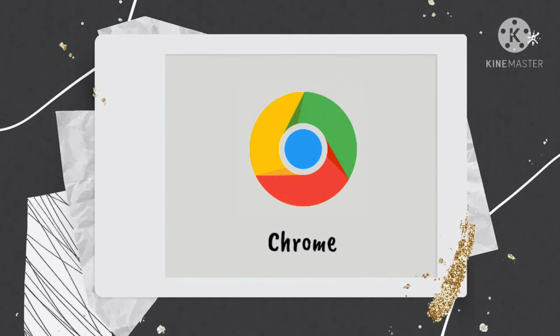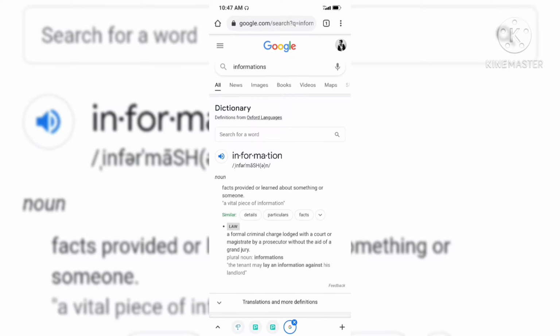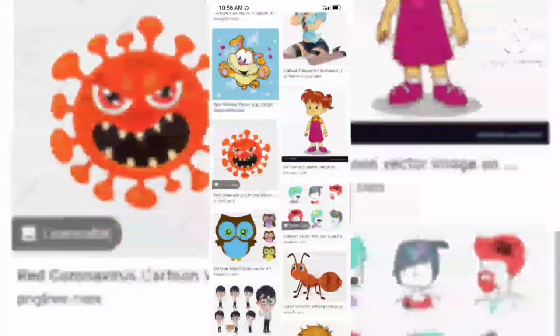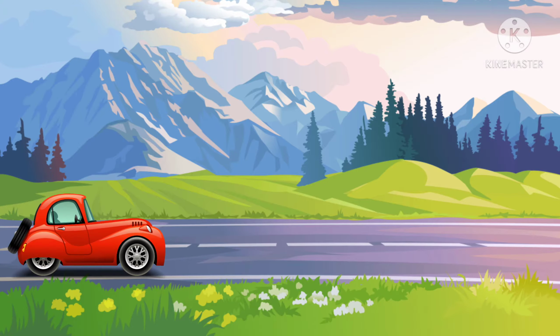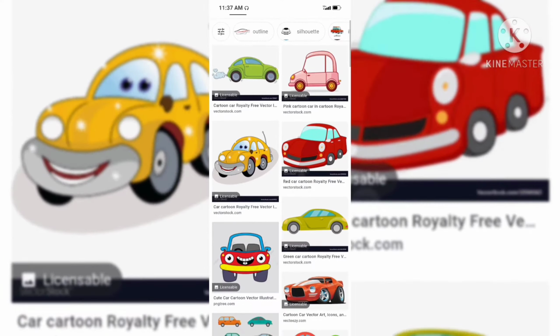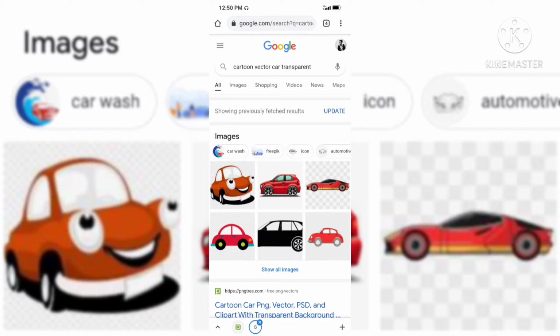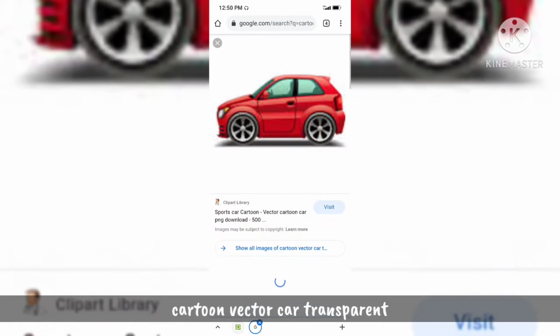First is Chrome. Other than searching for informations, in motion graphics, we can use Chrome to download cartoon and vector graphics, and also backgrounds for our videos. For example, I need a mountain road background, or a car. Just search for cartoon vector car and cartoon vector road. If you want to download your graphics without background, just add transparent to the keyword.